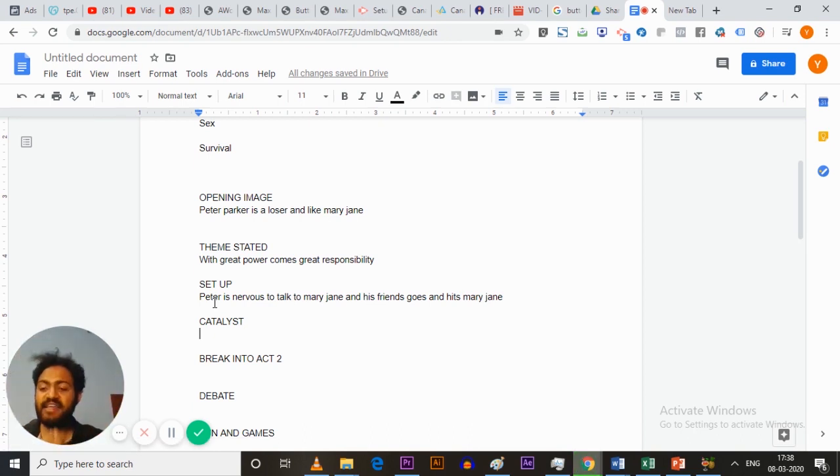Catalyst. Catalyst is where slowly we start pushing Spider-Man towards becoming Spider-Man. Slowly we start giving the hero a reason to start transforming. Peter Parker gets bitten by a spider. Cool? Right? Next, break into act 2. Break into act 2 is where the hero has got that catalyst, and now he needs to go into the next part, the new world.